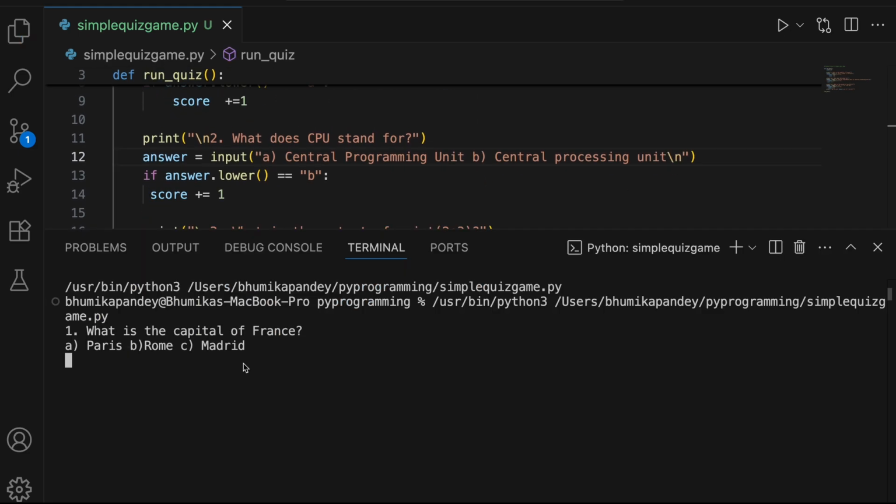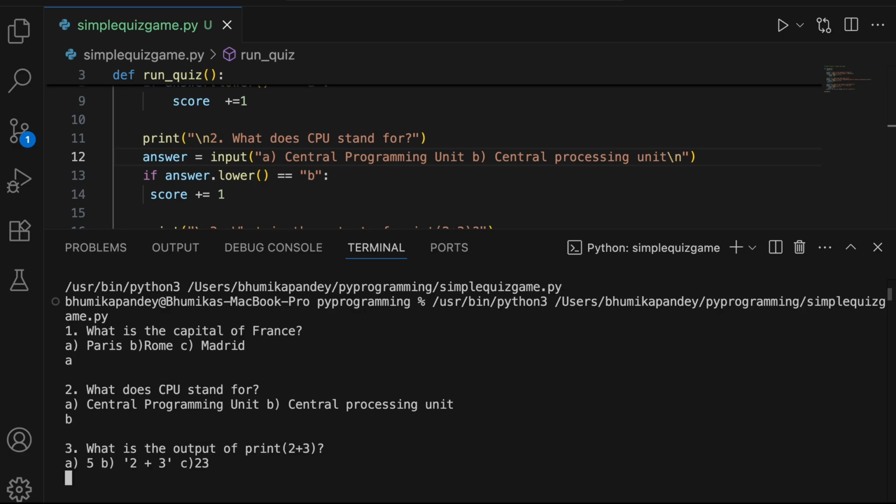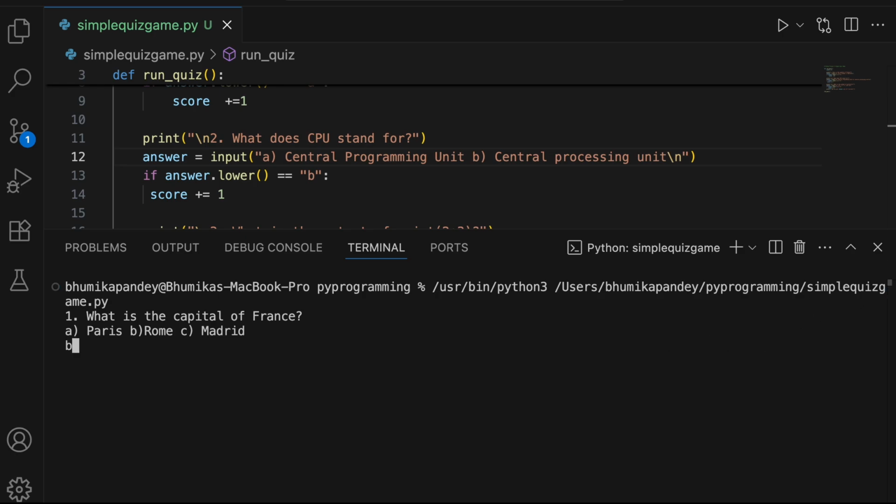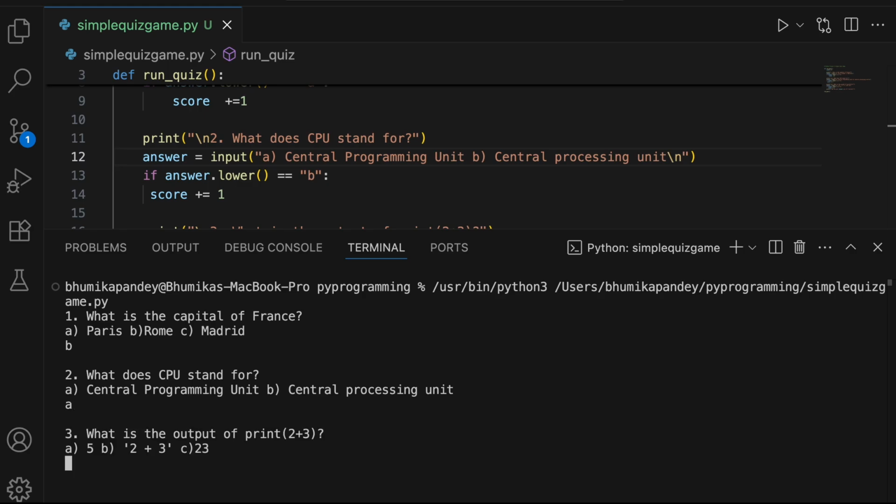So here let's choose the correct one, which is A here. Then I'll see the next question, which is B. So here in the second question, if I choose the correct one, which is B here, after this I'll see the next question. So here if I select A, then I'll get my score. Now let's run this again, and this time choose some wrong answers. So here let's say I'll choose B, here I'll choose A, and here I'll choose C. And it gave us the score that you got 0 out of 3. Alright, so this is working.